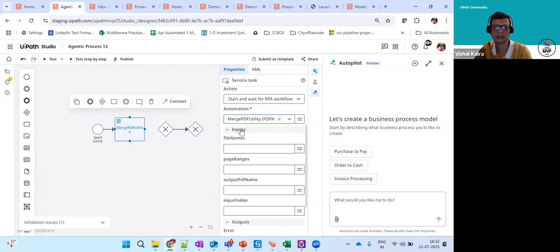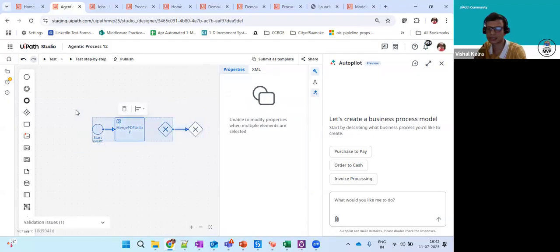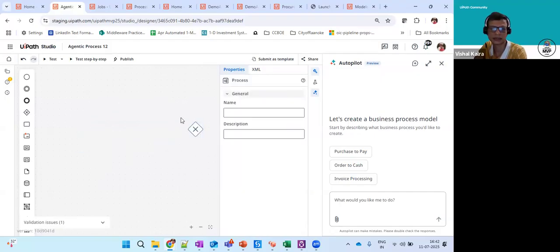So that is possible. And one interesting aspect of it is, suppose you are completely new and you don't know how to do it, and you want to take some help. So autopilot comes to the rescue here as well. So let's see that. Let me clear this.